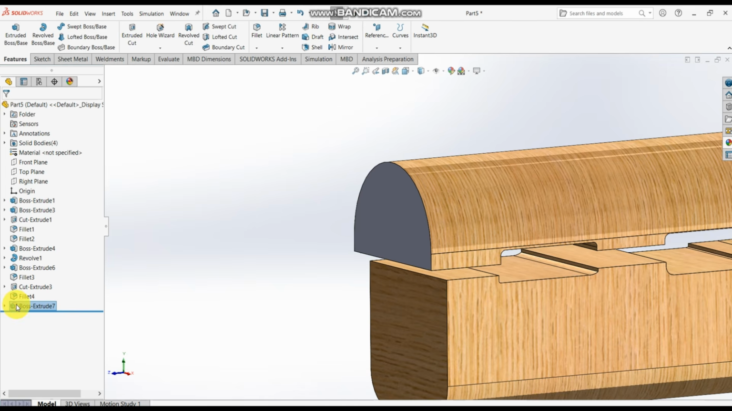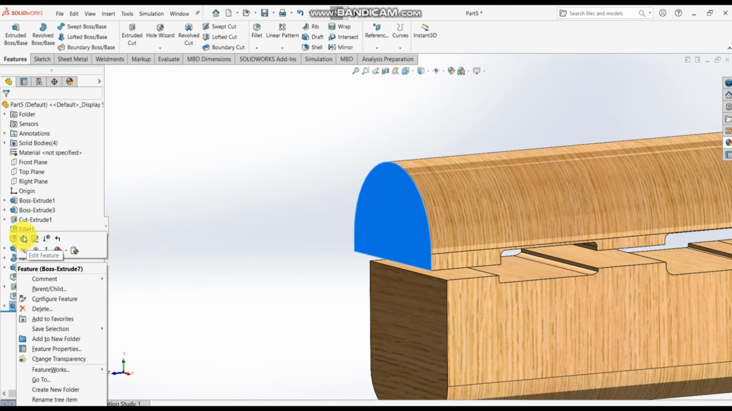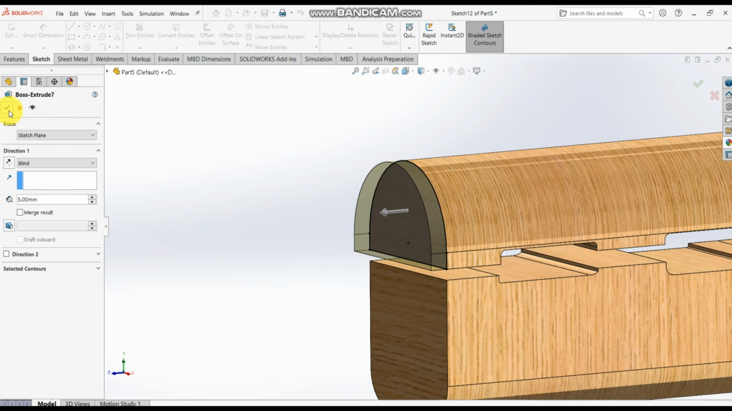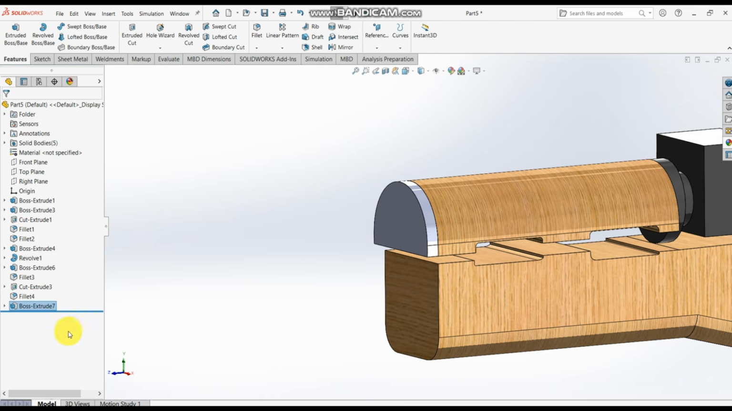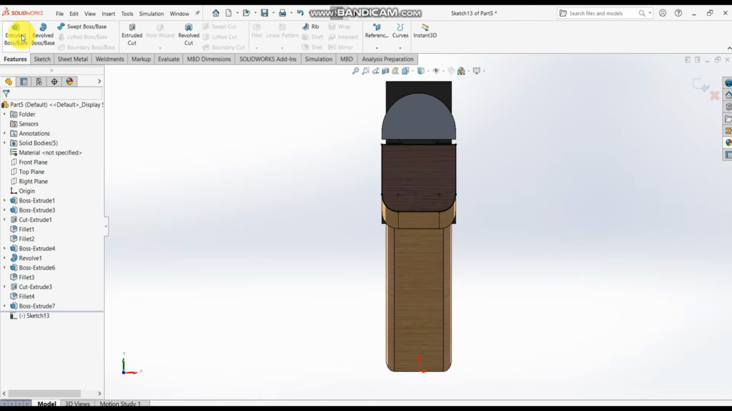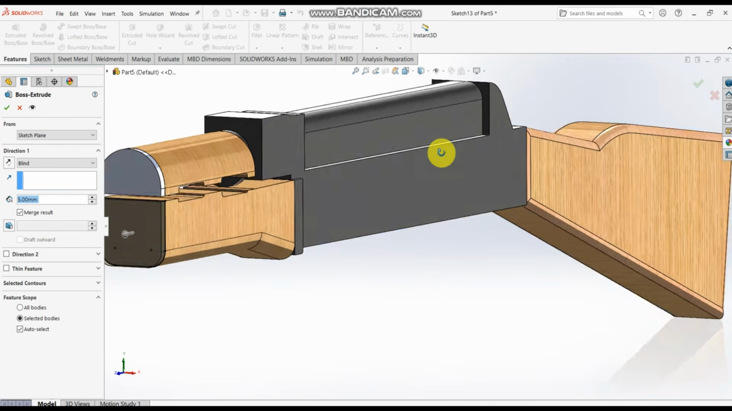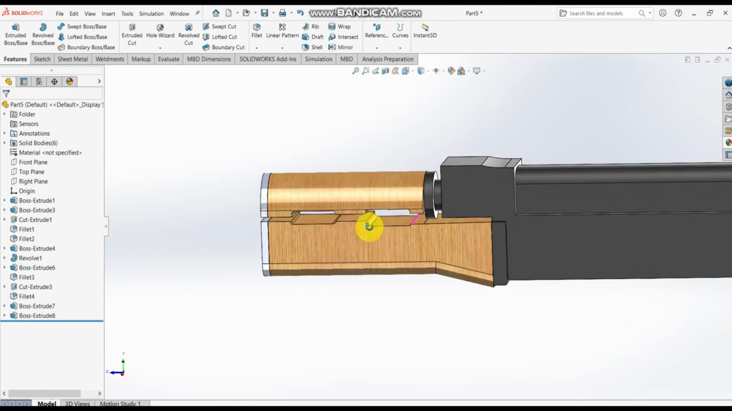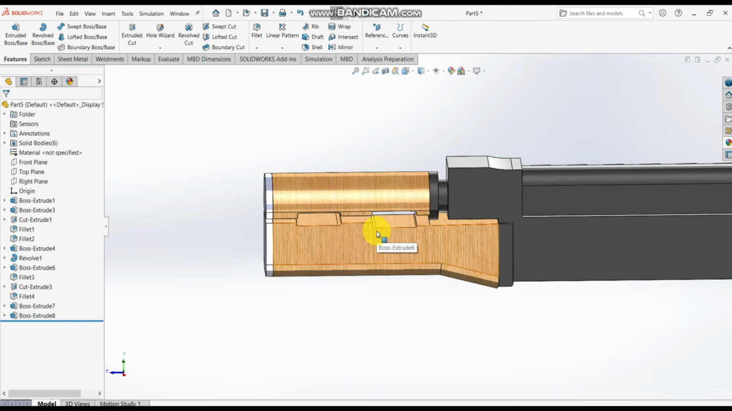Okay, it was not meant to join, so I'll go to edit feature. I don't want it to join, so I'm not merging it. So I'll click OK. Then the next thing, I'll click here, I'll click on sketch again, then I'll click on convert entity, then I'll click features and I'll click extrude. I want to extrude it out 5. I don't want to merge it. Not merged. Okay, so I have something like this.